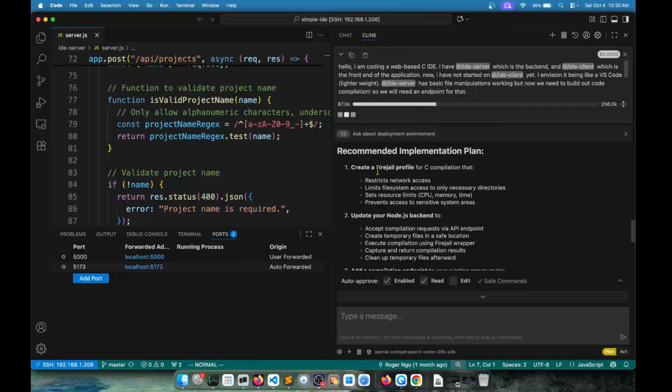So we want to create a firejail profile for C compilation that restricts network access and limits file system access to only necessary directories. In this case, I think what we're going to be thinking about is limiting file system access to the project directory. And then we set resource limits.